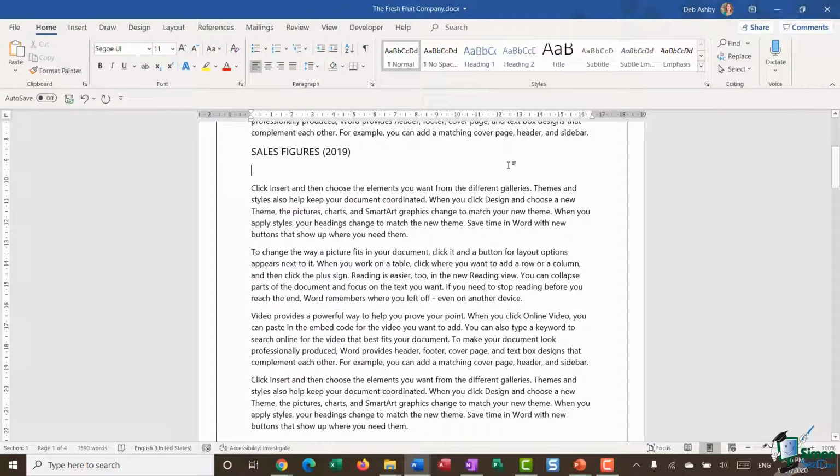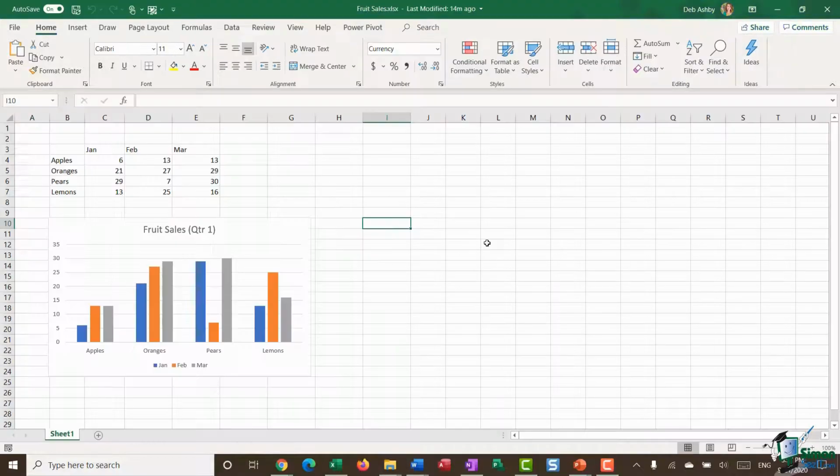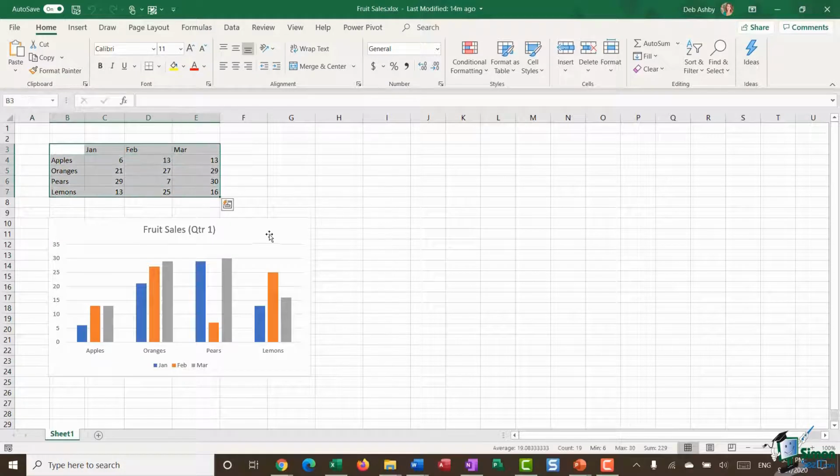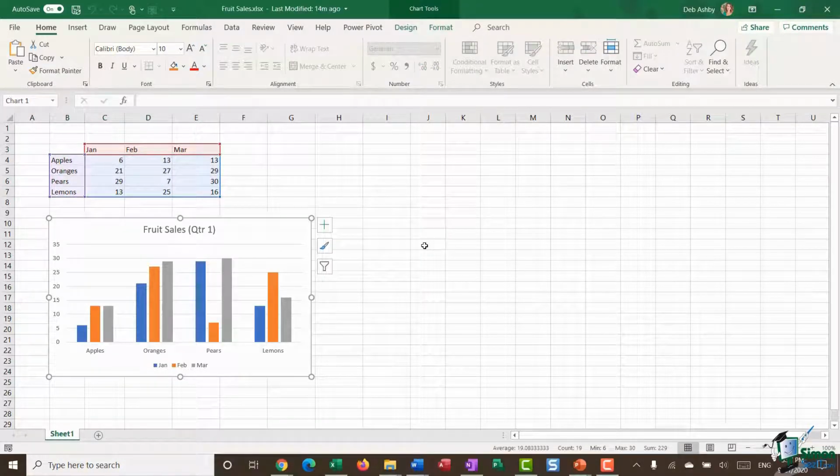What about if I already have a chart that exists in an Excel spreadsheet? Well, as luck would have it, I do. And this is it just here. So I'm now working in Excel. You can see my data at the top and then a small column chart that I've created based on that data. So because this data exists in an Excel file already, I don't need to create it from scratch in my Word document. All I want to do is link to the chart.